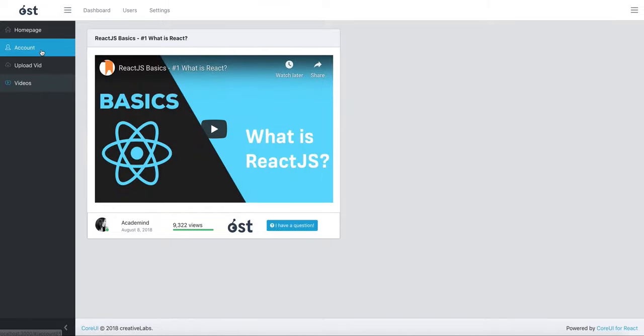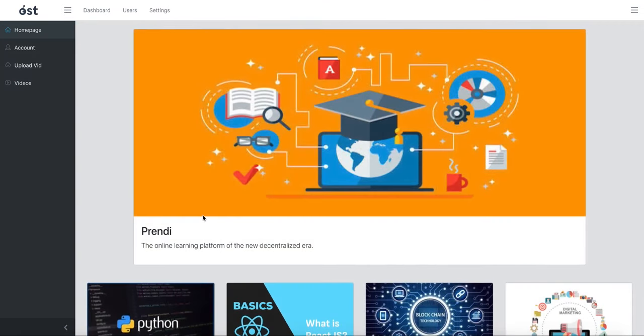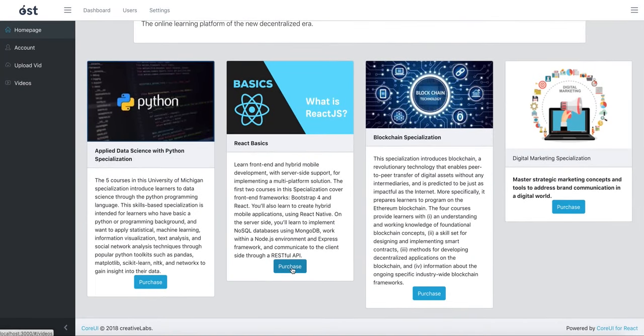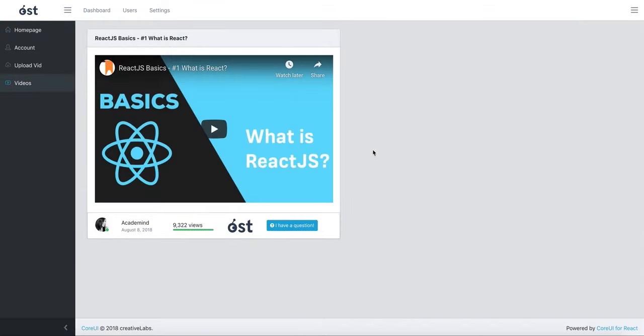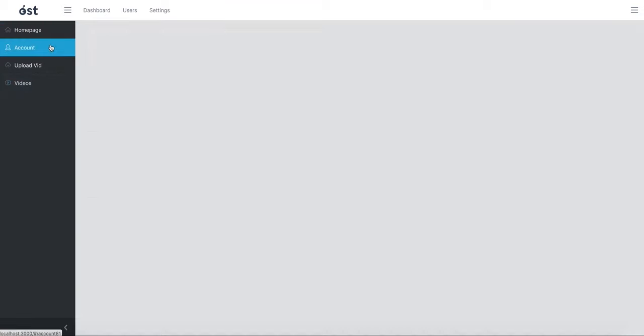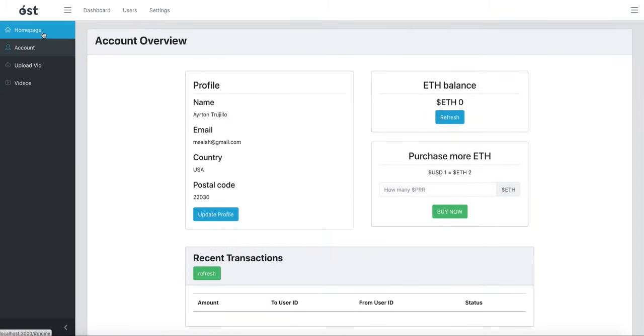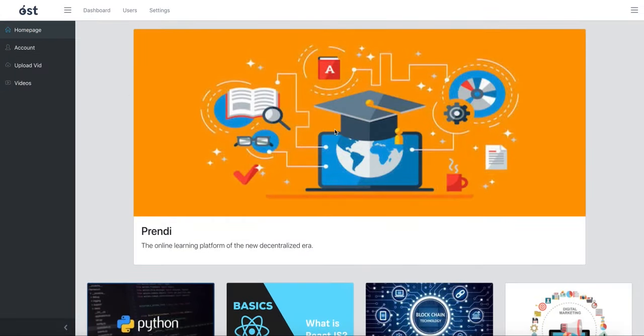Students that wish to purchase this video can go to the purchase button. This purchase button will trigger our smart contract function to buy that specific video, and we'll be able to watch it accordingly. We also have the option of adding translations to the videos so that the reach of the educational content can extend to the whole world.